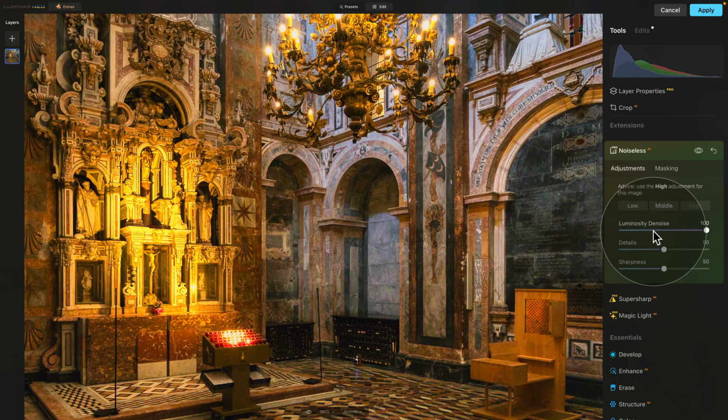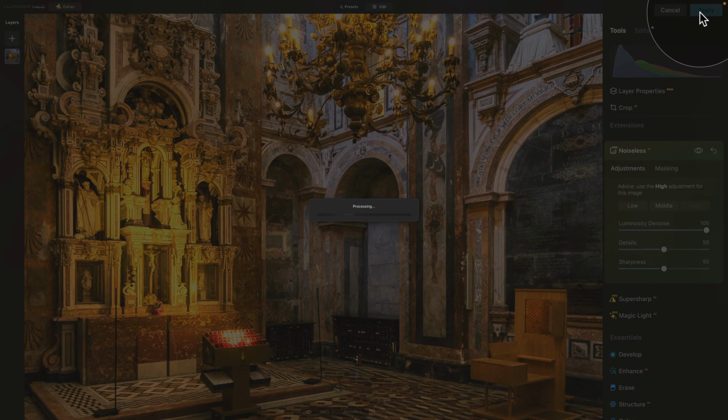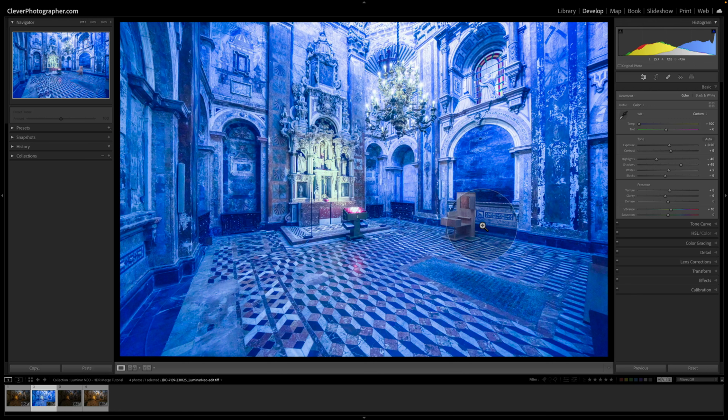I'm quite happy with the result. We can double check the before and after, and when we're done, we're just gonna click on Apply. Now Luminar NEO will prepare the file and send it back to Lightroom Classic. When you return to Lightroom Classic, you may end up with a result like this. It may be blue or super yellow, but don't worry about it.